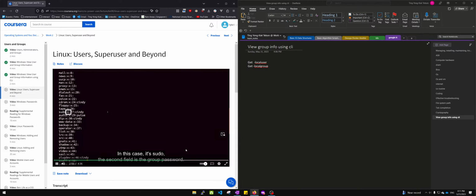The second field is the group password. We don't really need to specify a group password, so it defaults to the root password. The X here means that the password has been encrypted and stored in a separate file that we'll talk about in a later lesson. The third field is the ID of the group, or group ID. When our operating system runs a task that involves a group, it uses a group ID instead of a group name. And finally, the last field is a list of users in the group.